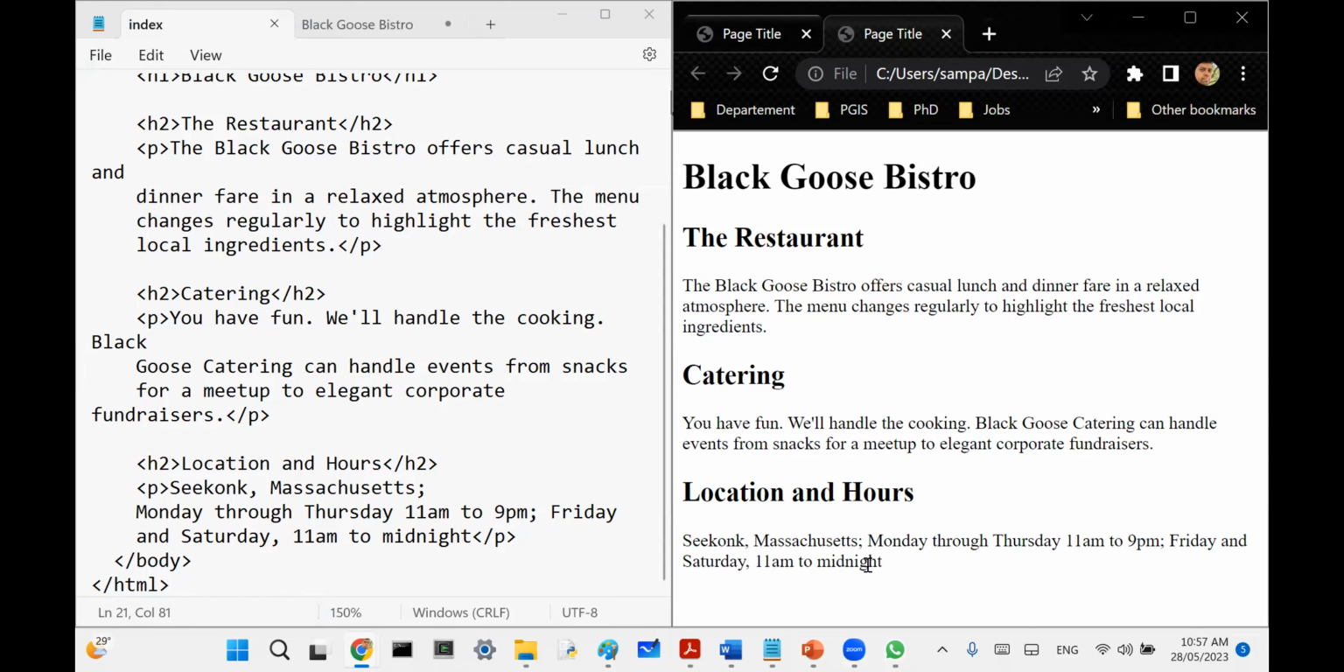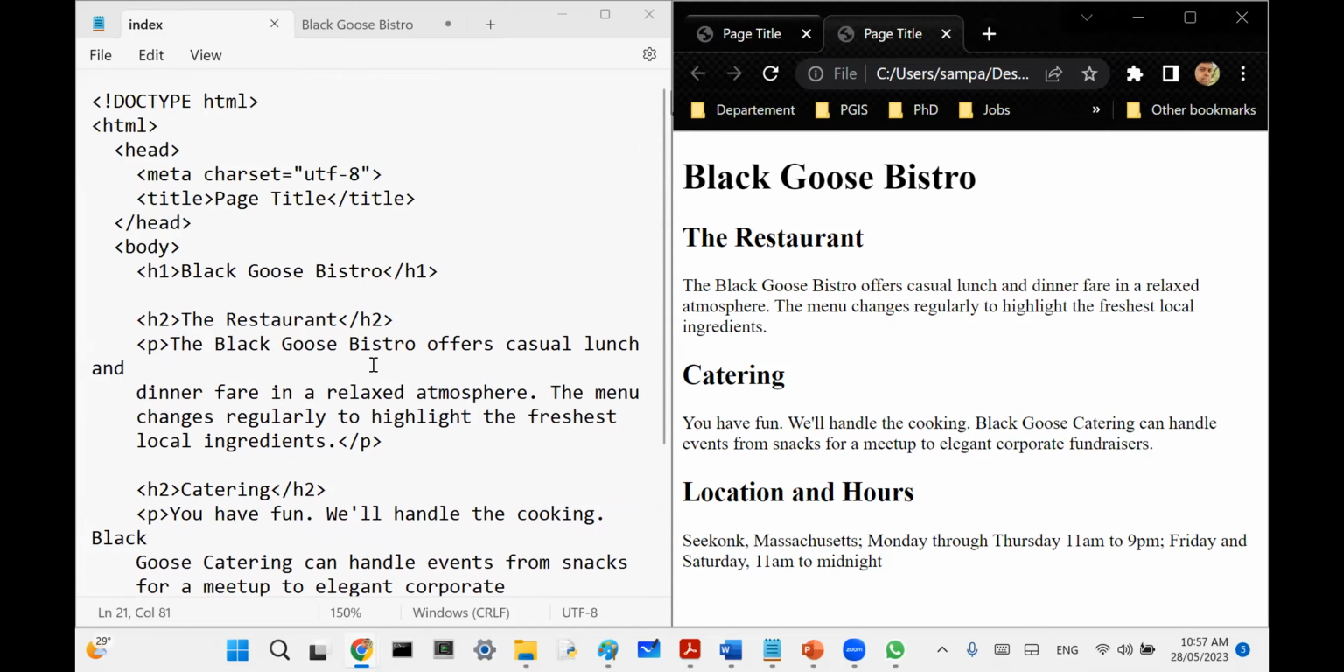Okay, Prasad also shared. Thanks, Prasad, for sharing the screenshot. Right, let's move on. Now we have put up all the headers and also paragraphs.